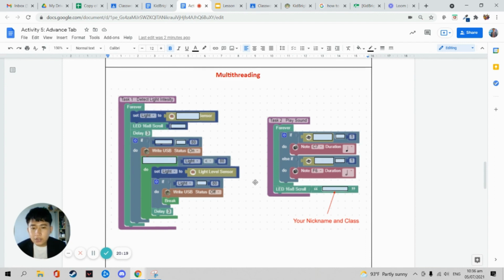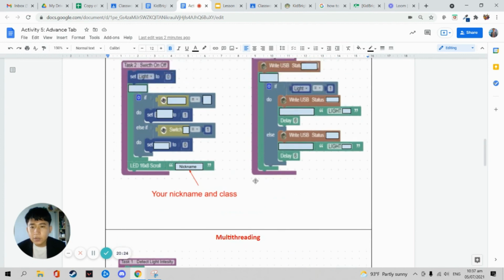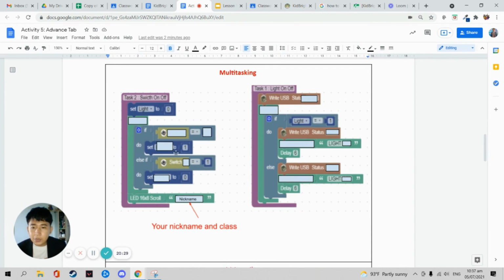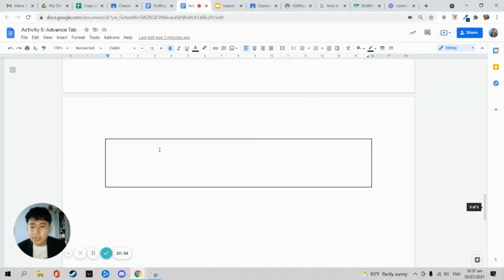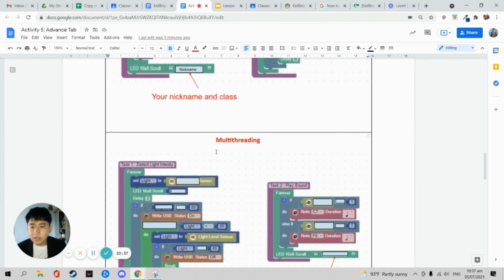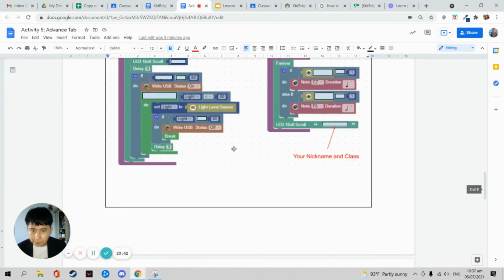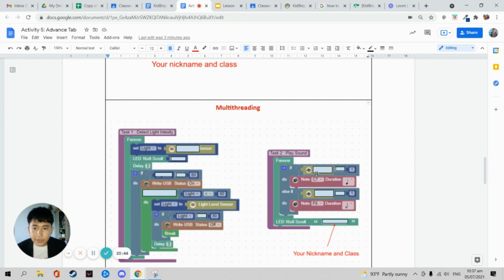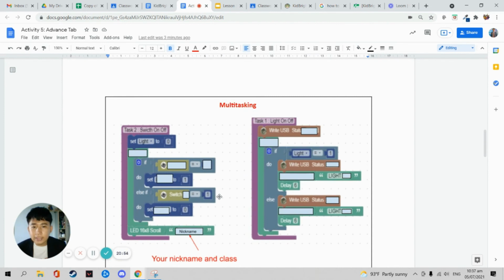Okay. So your individual activity is you have to complete and fill in the blanks here so that the programs will be completed. Once you're finished, take a screenshot of your program and paste it here below. And here on number 2 on multi-threading, you also have to put your nickname and your class at the end. So that is your individual activity, guys.